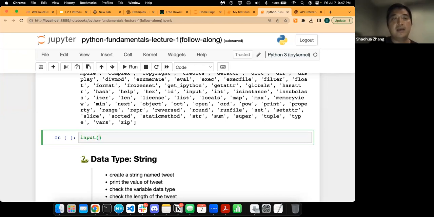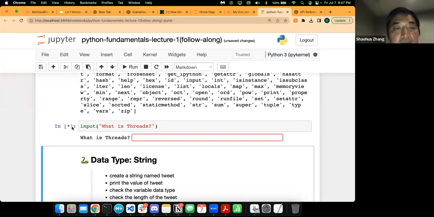And in this case, the input here is really just the prompt, right? Let's say, what is threads? Even though it's in plural format, it's really just Meta's new service, right? So that's why I use what is. But let's run this. And when you run this, it's actually waiting. The prompt is waiting for your input. There's a box here where you can actually type something, right?